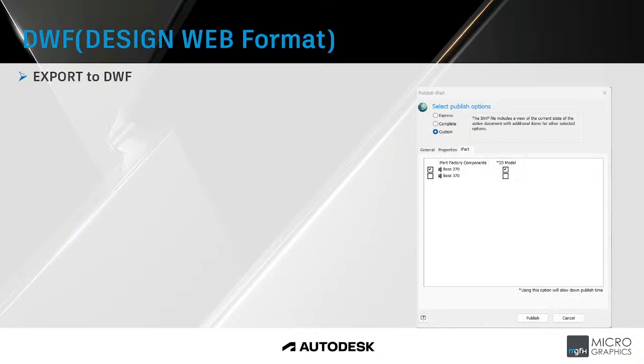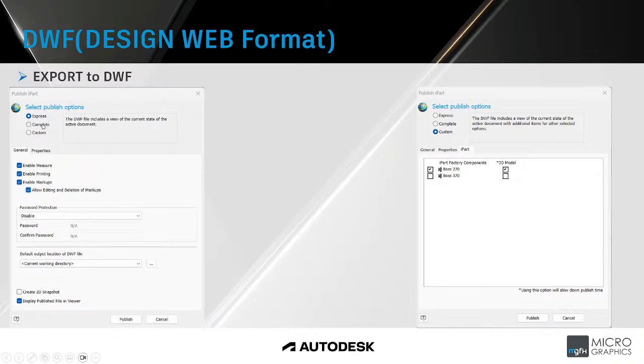Let's have a look at the DWF, the design web format, the export to DWF. The publish options, you'll notice you've got an express, a complete and a custom. The express tool, the DWF file includes a view of the current state of the active document. The complete option, the DWF file, includes all members and member tables. Custom.